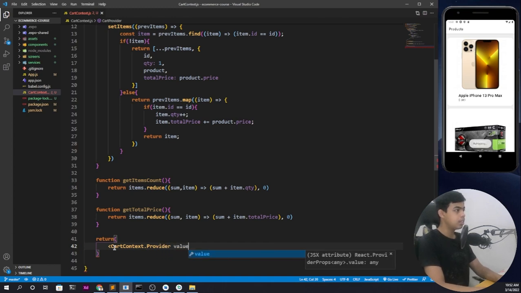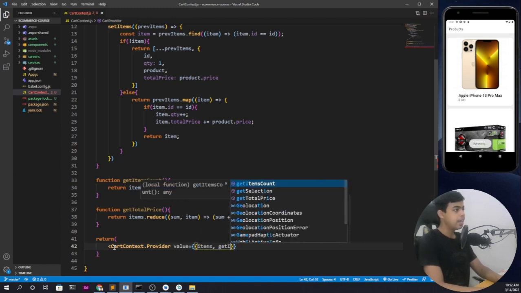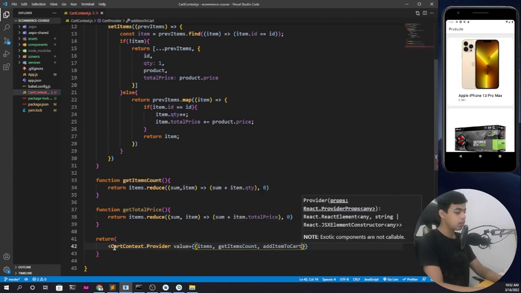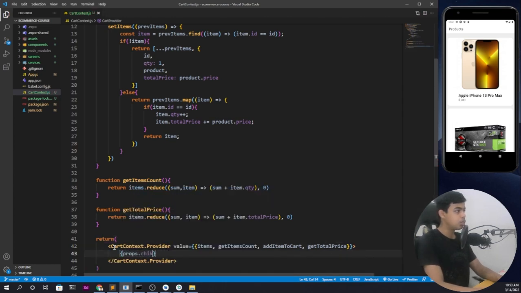Okay, and it's gonna take some values. So the value is going to be our items, that is our state variable, our get items count, that is our function, add item to cart is also a function, and get total price, so that we can access it in our different files like our cart.js file for displaying the items that are added into our cart. So for that I'm just assigning this function to my cart provider, and then I'm just gonna select my props and pass children in it.